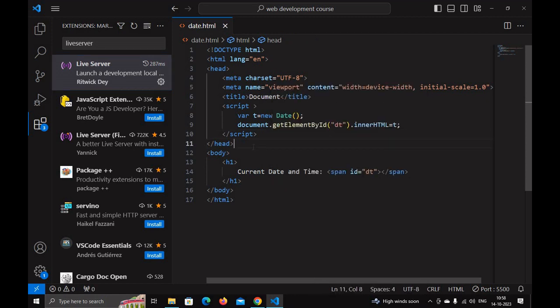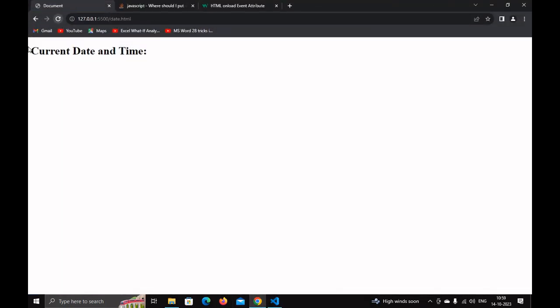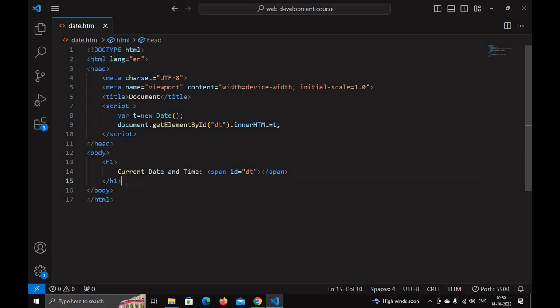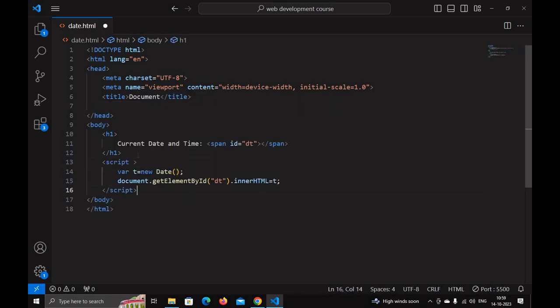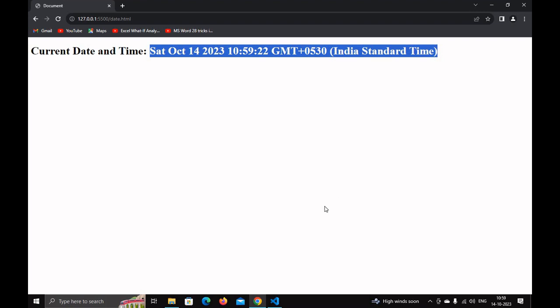So just save it and go to the browser and refresh it, and you can see the current date and time is not visible. Because it's very simple, because either you have to write the script in the body tag, so just cut it from here and paste it here, and then go to the browser and you can see the current date and time.